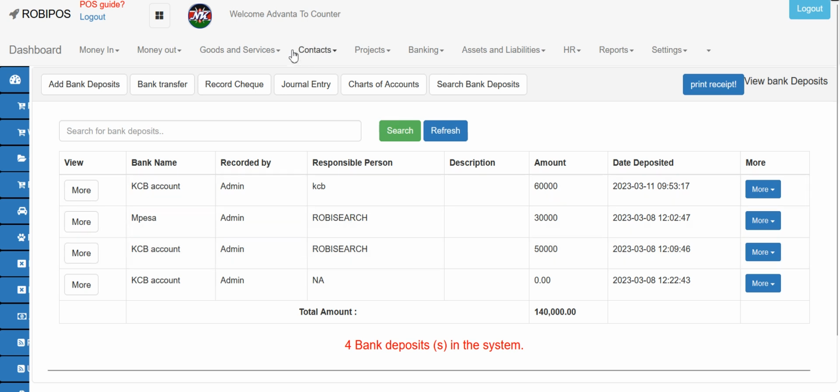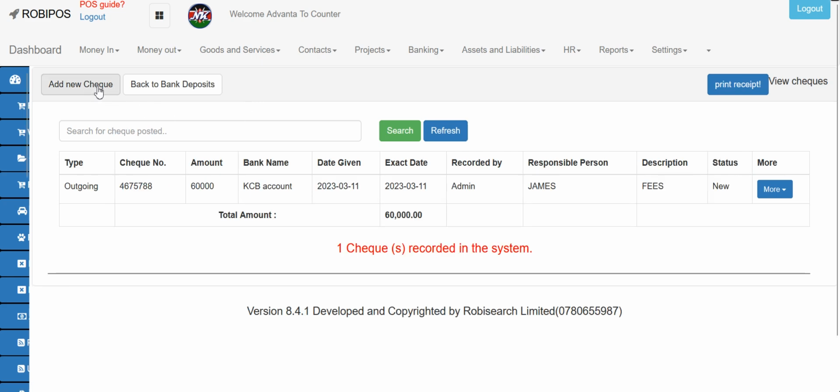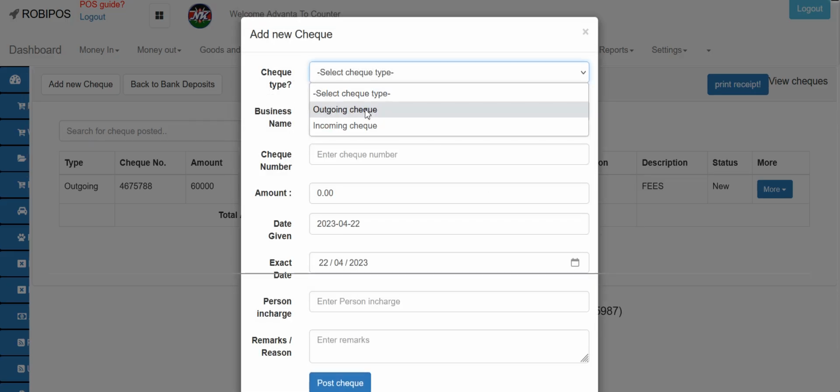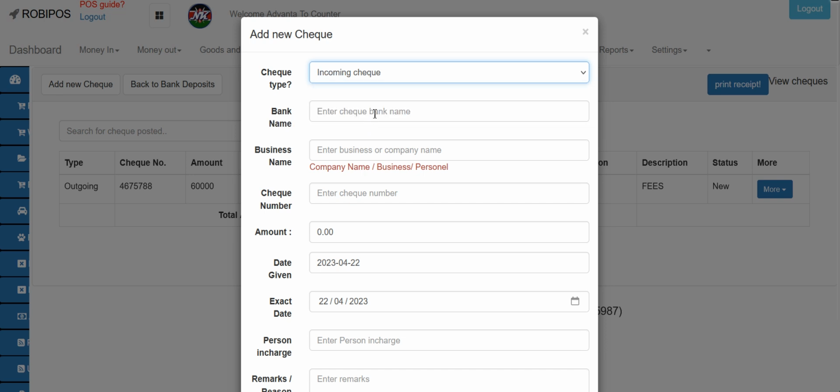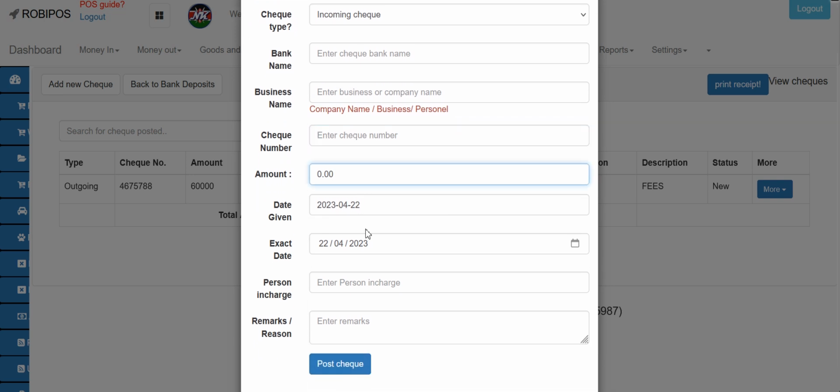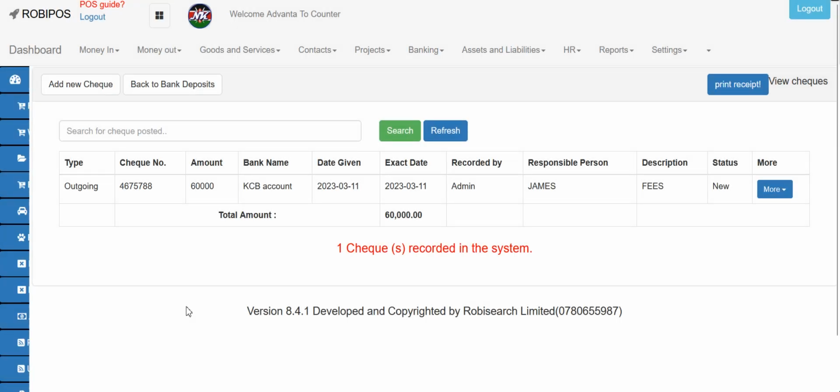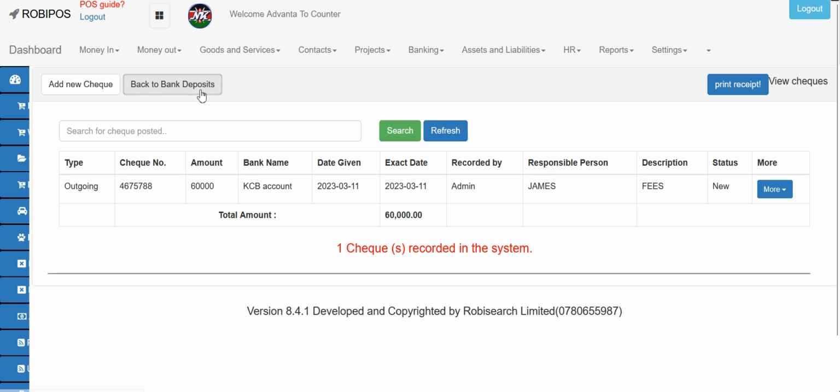You can also record what is called a check. Check management is basically where you are saying, I have a check. Is it an incoming check or outgoing check? I can add it there. If it is an incoming check, from which bank, which is the business name, what is the check number, what is the value of the check, when is it supposed to mature, and I save. This one will prevent you from giving two people the same check, or being given a check and forgetting to deposit it in the bank automatically.